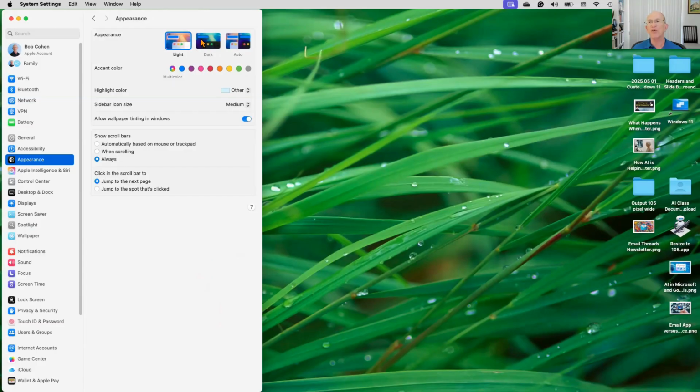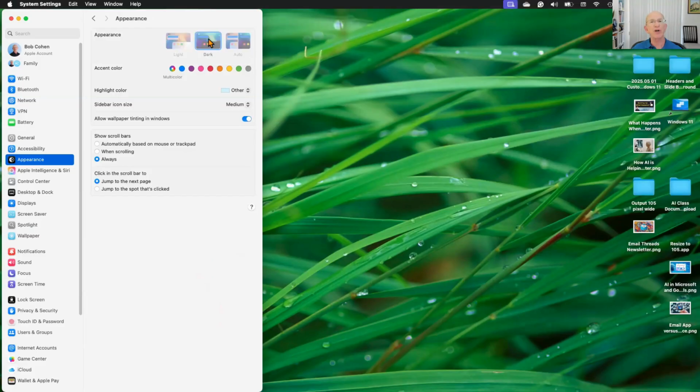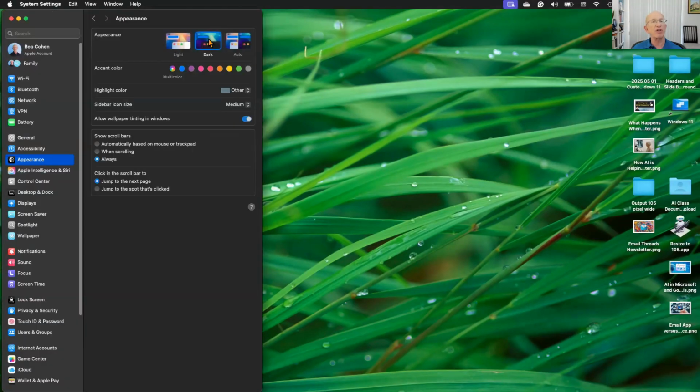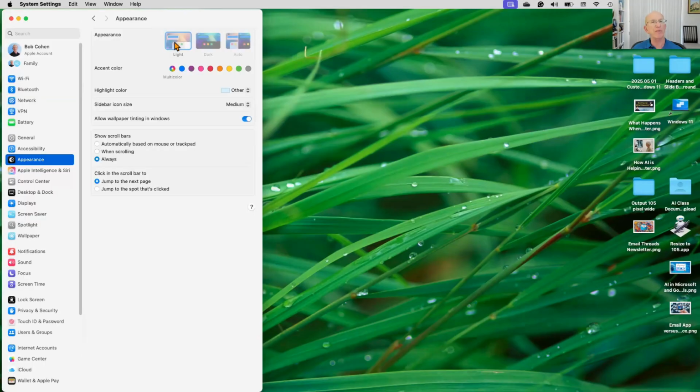Accent colors are colors that are used at the top or bottom of windows. If I go to dark, you can see how it changed everything to a dark contrast where it's light on a black background. Auto will change it based on the time of day. So throughout the day, it's going to adjust it. And you can change your window icons and other things here by your color scheme if you want to and modify that. And you can change the highlight color.